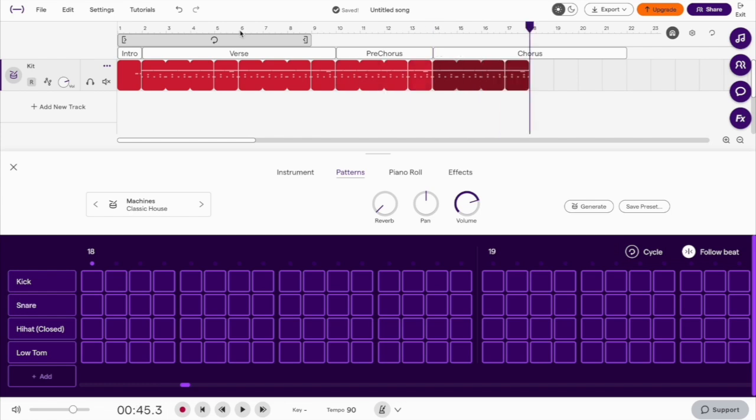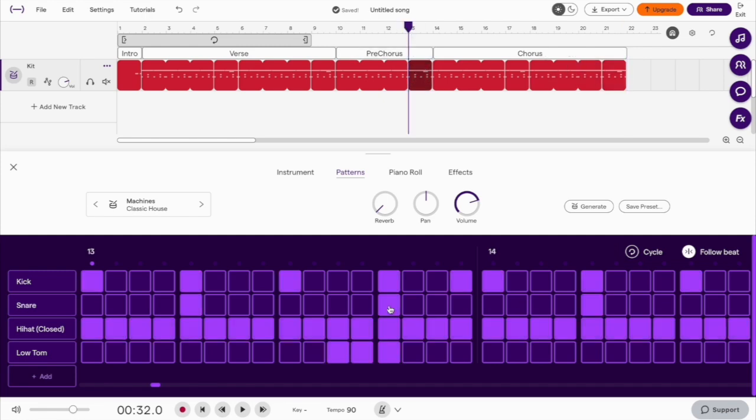10, 14, and 18. Next, go to bar 13 and we'll change the snare. Select steps 13, 14, 15, and 16, and then remove the low tom. Let's have a listen.